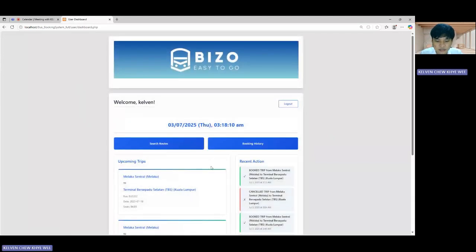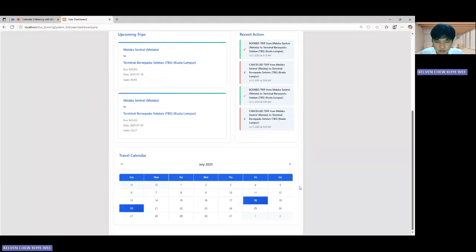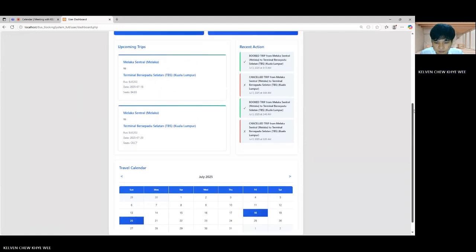All right, after the regular user logs in, the user will be directed to the user dashboard. In the user dashboard, they can search for routes to book a ticket, view the booking history, view the upcoming trips, view the recent actions, and also view the bookings in calendar form.